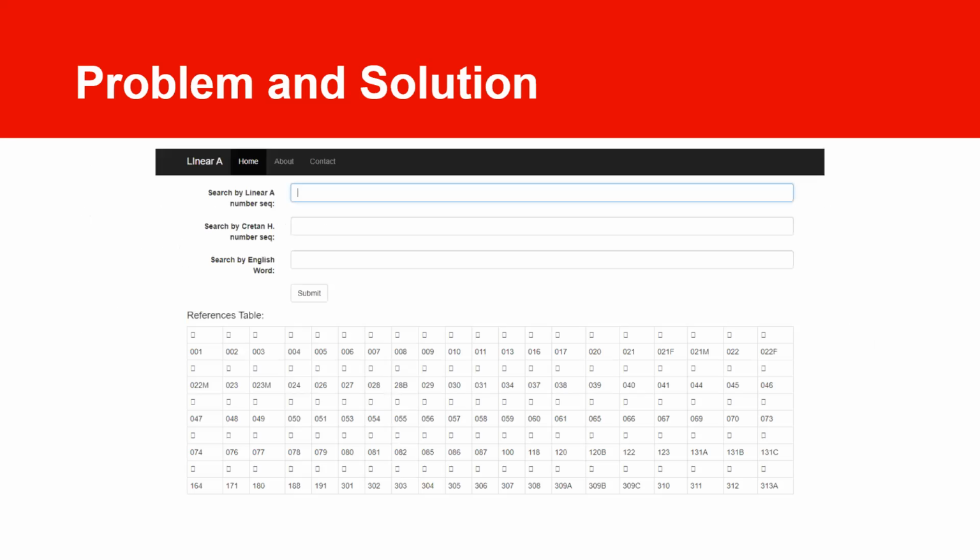So this is a screenshot of what the previous iteration of the website used to look like. As you can see, you have the search by Cretan, Linear A, and English, and at the bottom you have a table which the boxes would be what symbol it is, and then the 3-digit ID associated with it is underneath it. You would take those 3 digits and then put them in the search bar, followed by a hyphen if you wanted to add more, and then you would hit submit.